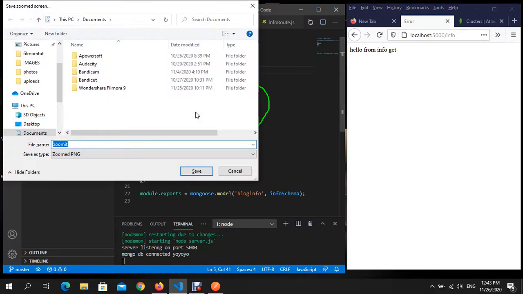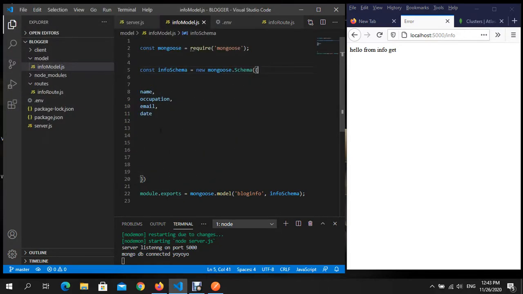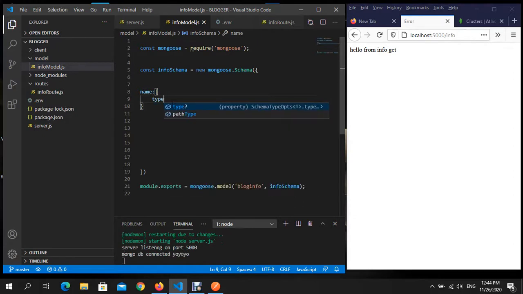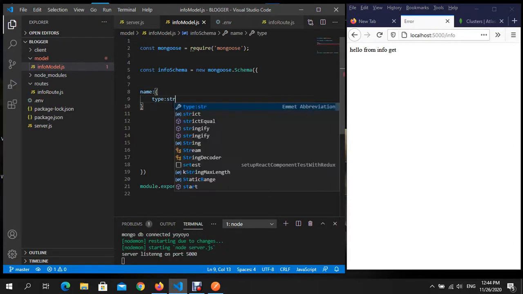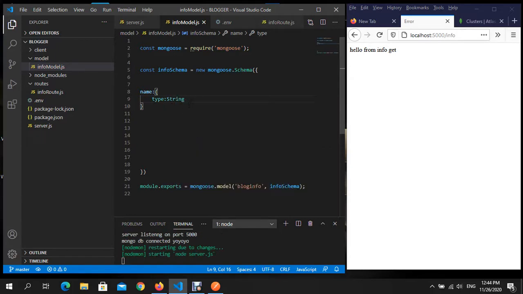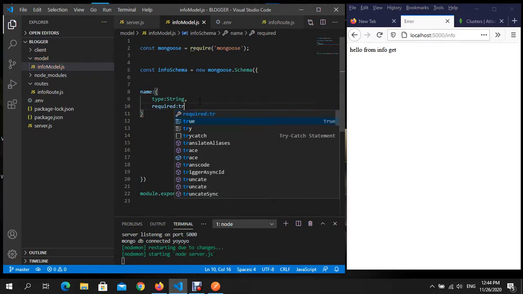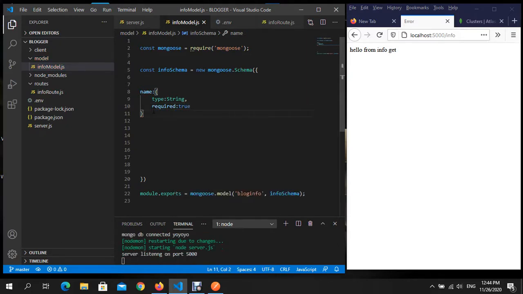Okay, what I'm doing. Now, let's create these things. First of all, let's create the name. The name is gonna be a type of string. It's gonna be a string, okay. And it's gonna have a required field, which is gonna be true, of course. Right. We are okay with name.